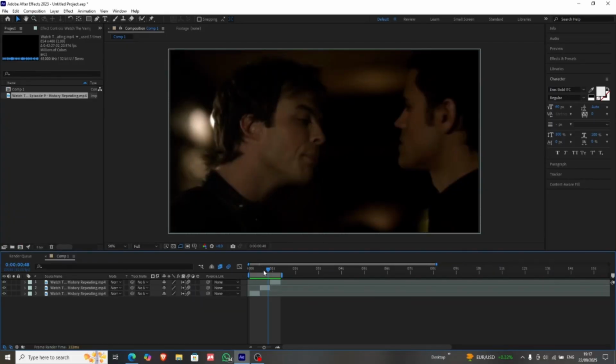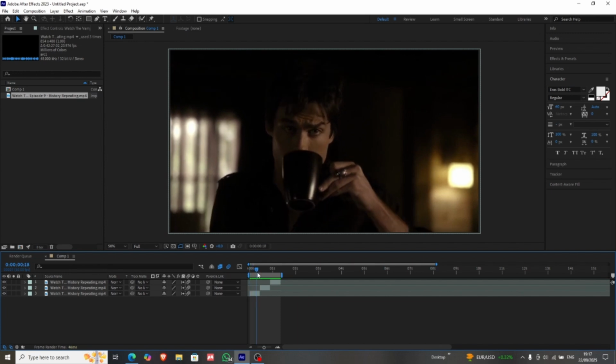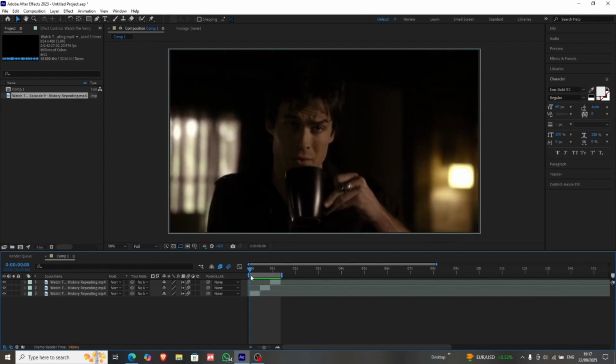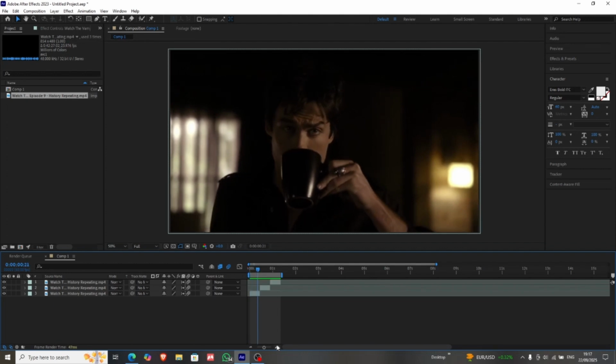Hello, I'm going to show you how you can create that time remapping and the zoom in and out effect. You need certain plugins from Sapphire so that you can accomplish the effect.